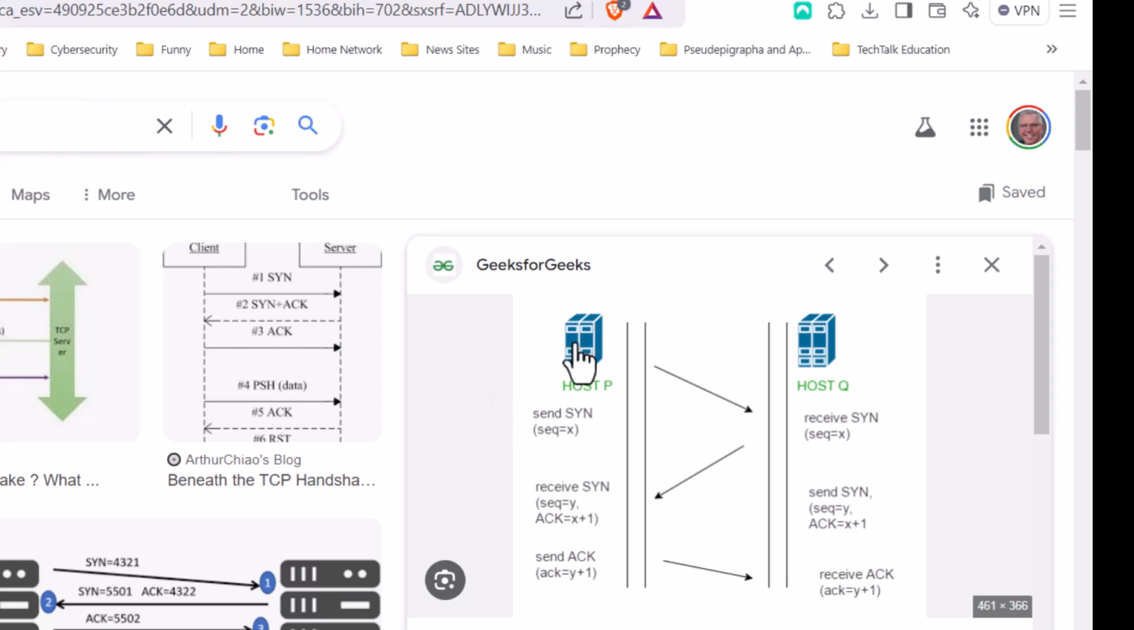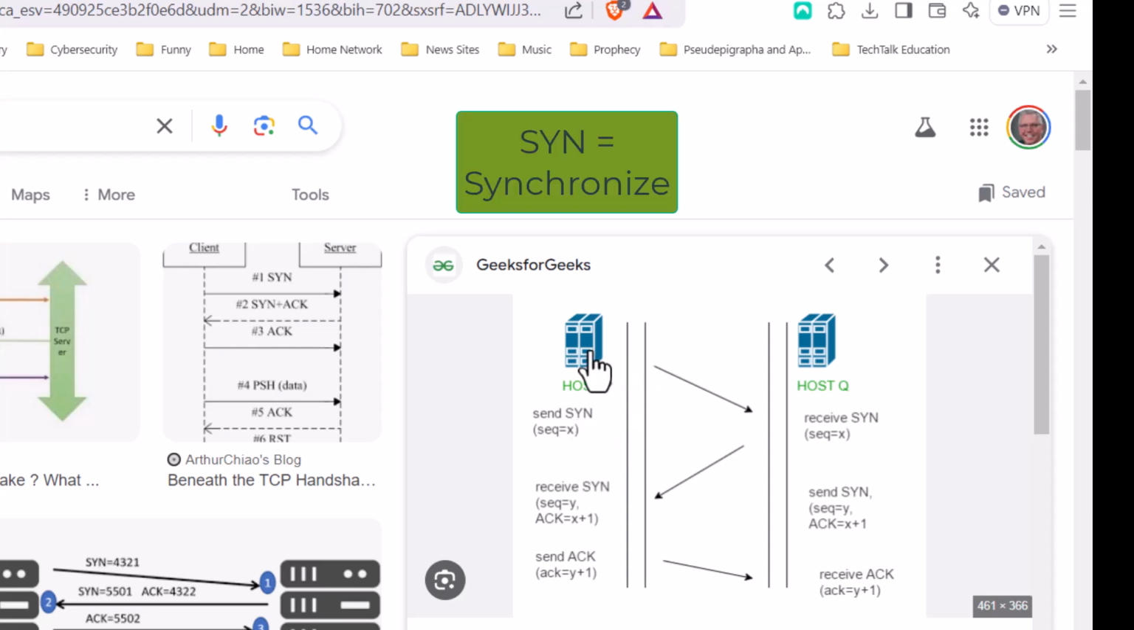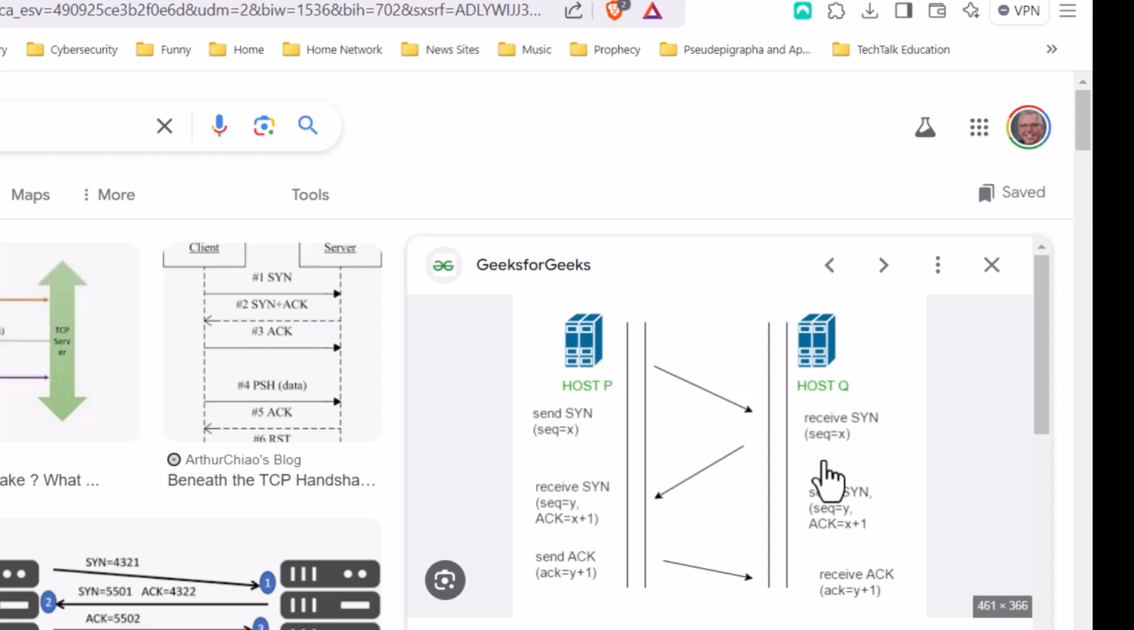So in this case, let's say that it's somebody going out to Amazon, it's host P, and they want to talk to Amazon. They want to set up a secure connection. So they go out to Amazon.com, which is host Q, and they say SYN. Now SYN stands for synchronize. I want to synchronize with you. I'm going to buy something, Amazon. I want to synchronize with you. And Amazon says, coolio, that's great.